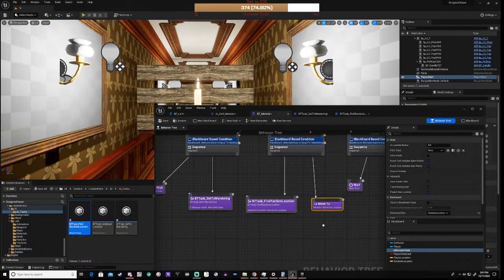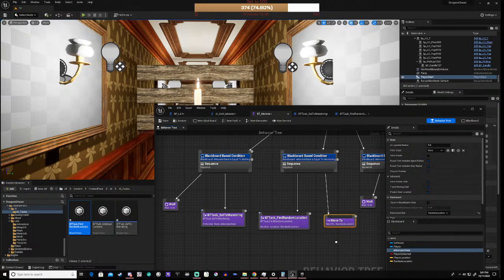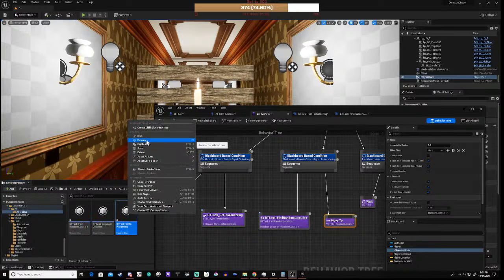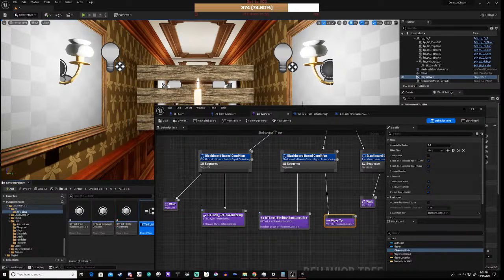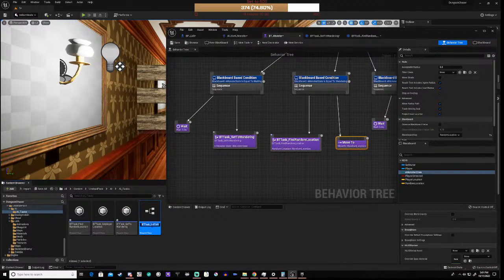Then we're setting to wandering, and in this one we want to do another task which isn't set to wandering, it's going to be set to waiting. So we're going to duplicate that, and instead of wandering we're going to say waiting.